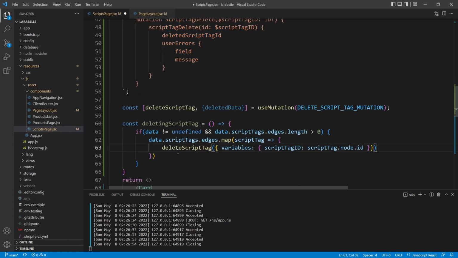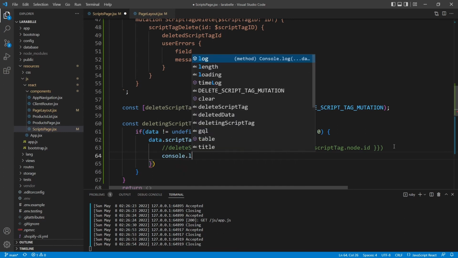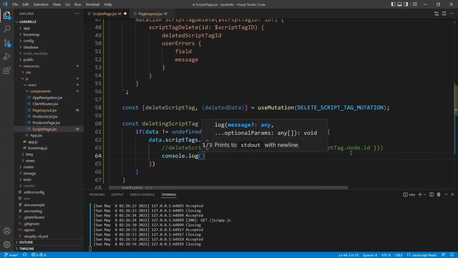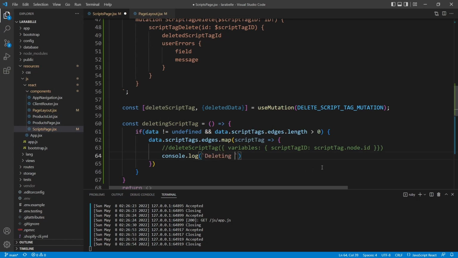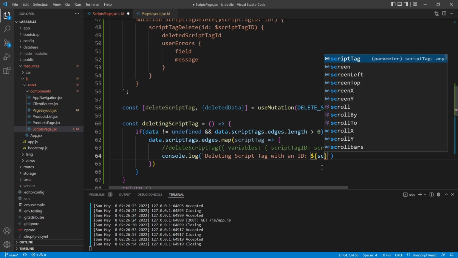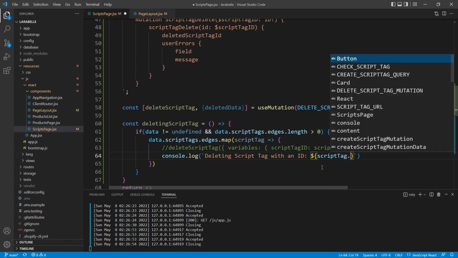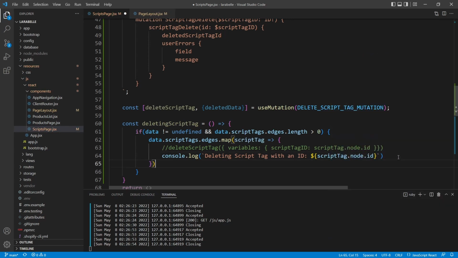But first, before we continue, I'm just going to comment this out just to see if it works. So what I'm going to do is to console.log the script tag node ID. So here we can say something like deleting script tag with an ID, and then we can just concatenate or interpolate the scriptTag.node.id. This is just to check if we are actually getting the right value, or we are passing the right value for the script tag ID variable.